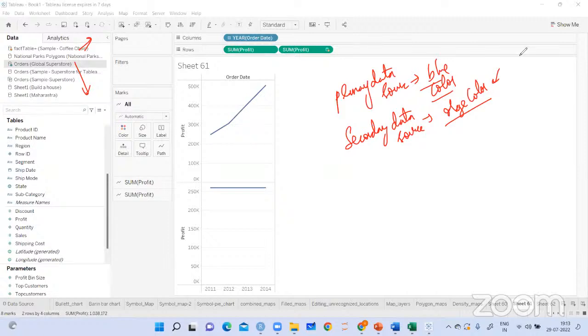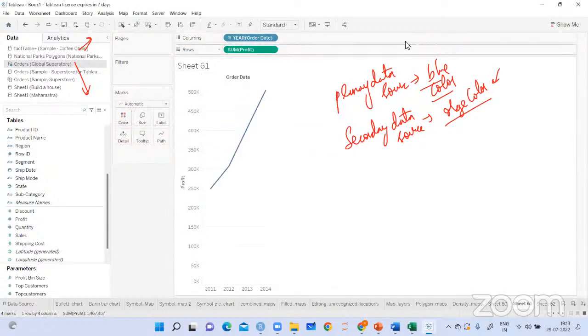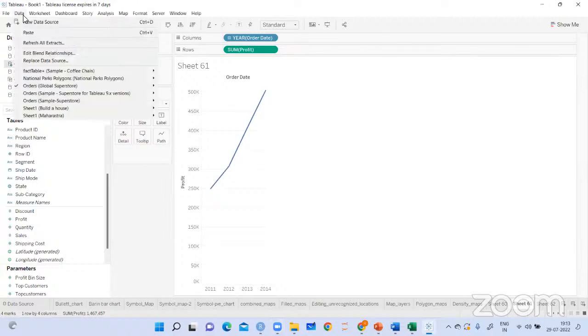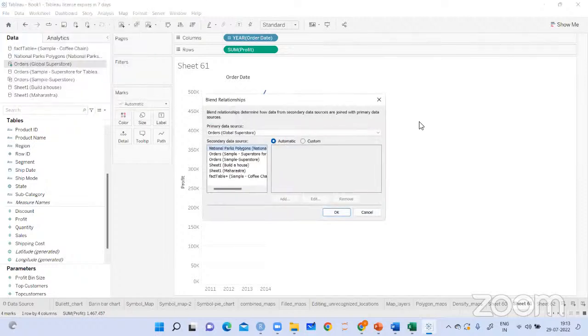Now what we are going to do is, you can simply remove this. Okay, I want to remove that. And now observe. Go to data, and here you have edit blend relationships. You have to go here. So go to edit blend relationships, and then you have your primary data source. It is global superstore. So fine. This is our primary data source.